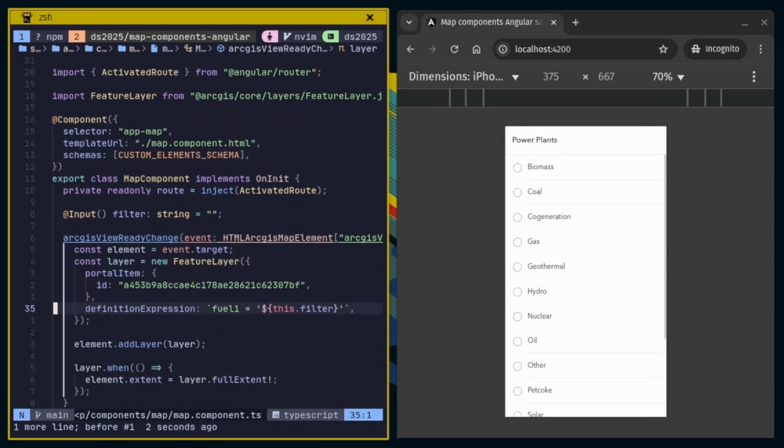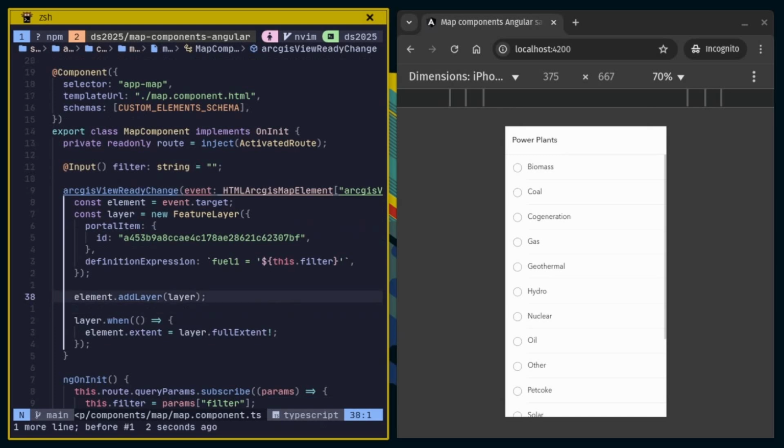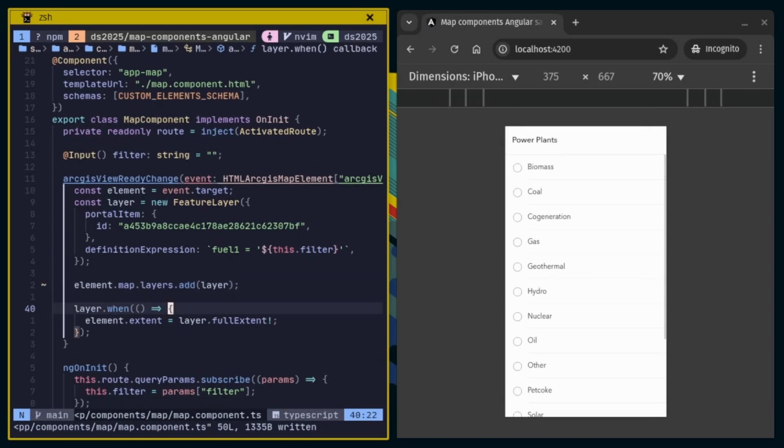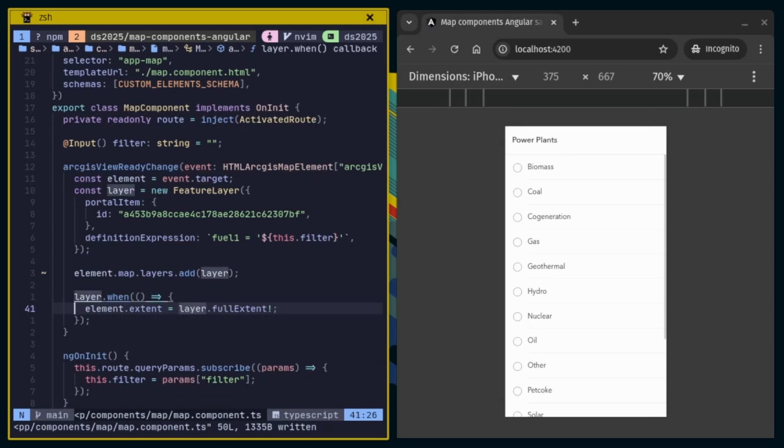I'm going to create my new layer. That's the portal item. And I give it a definition expression using the current filter. And that's coming from the query parameters in the URL. And then we'll add that layer to the map, right? So I'm just directly using add layer. Really, I should do this. So I'm going to access the map, get the layers. I'm going to add the layer directly there. And then when that layer is done loading, I want to update the extent of my map to be the full extent of the layer.